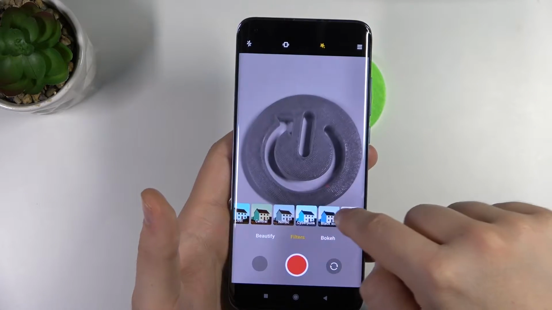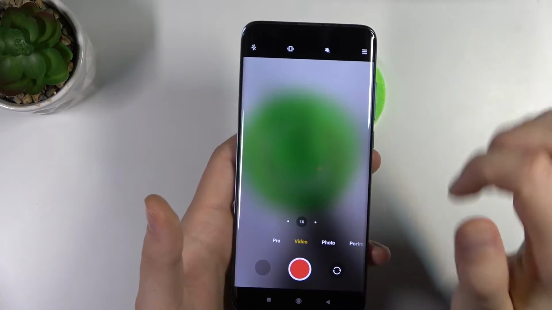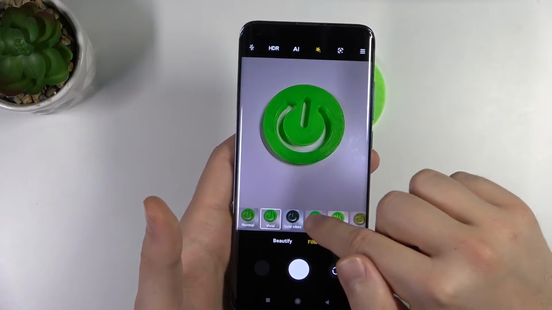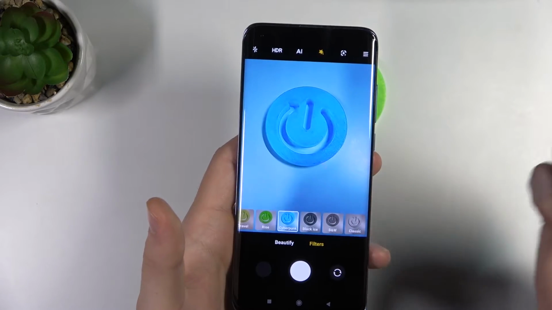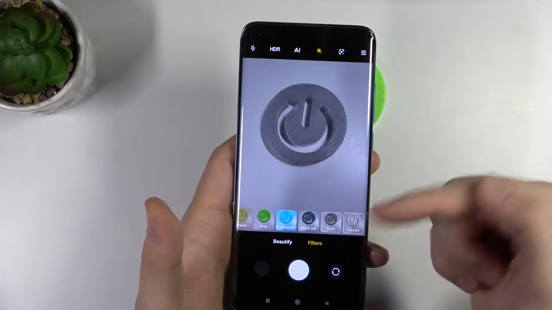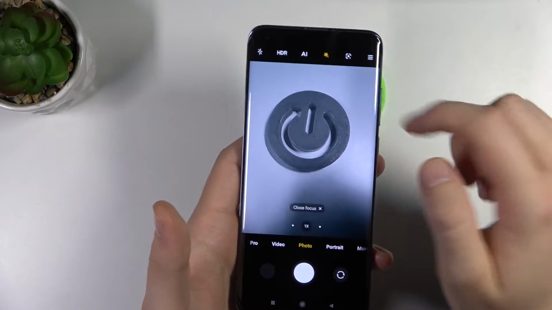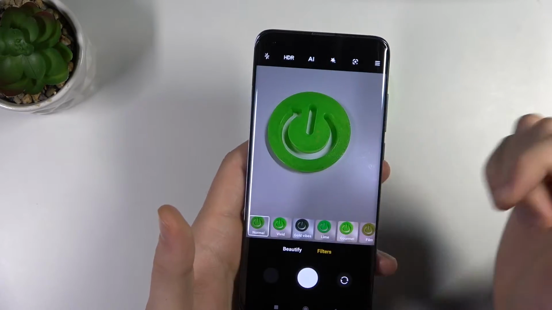As you can see, we can find here a few different filters, and the same in the photo mode. And here we can find a little bit more filters. Okay, let's switch to the normal.